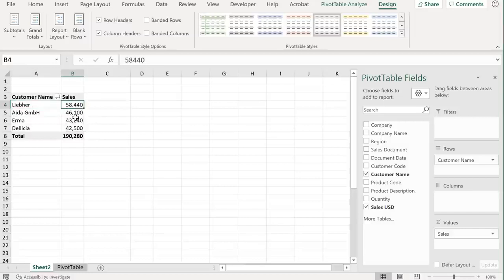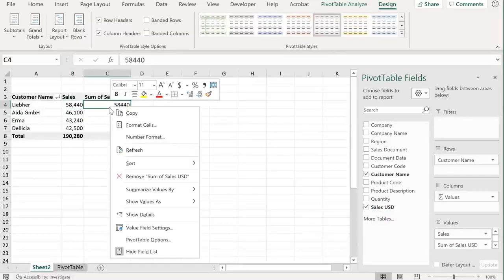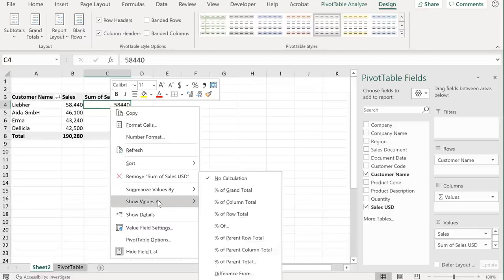Now, one thing I originally wanted was to get the sales percentage by customer as compared with the total. And let's say I also want to see the complete sales values here. Well, what I can do is to bring in the sales USD a second time into my values field. But now check this out. I'm going to right mouse click, show values as, and select percent of grand total.